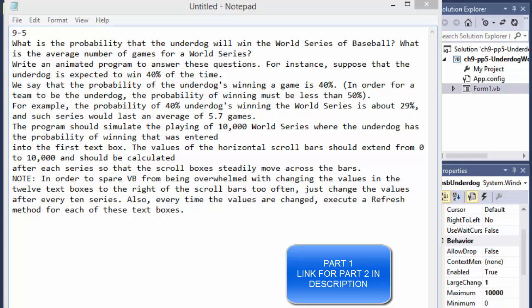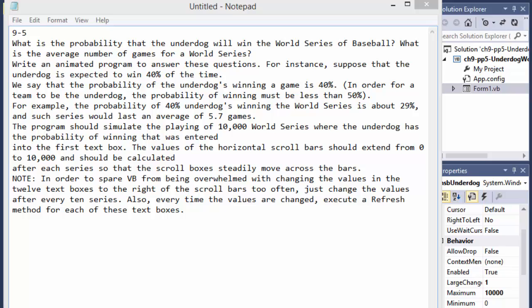I'm here with a Visual Basic exercise from the book Introduction to Programming Using Visual Basic, and this is a Chapter 9 exercise, or Project 5. And it says, I'm going to display what we are going to build right after I read the instructions. It says, what is the probability that the underdog will win the World Series in baseball? What is the average number of games for a World Series? Write an animated program that answers these questions.